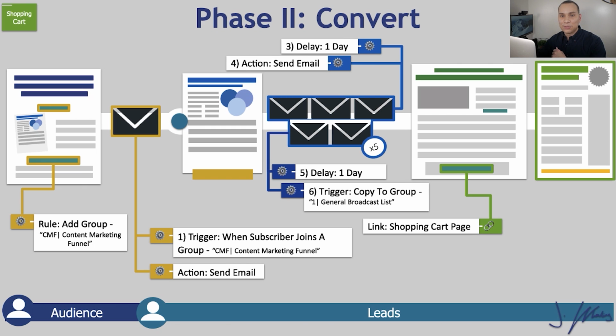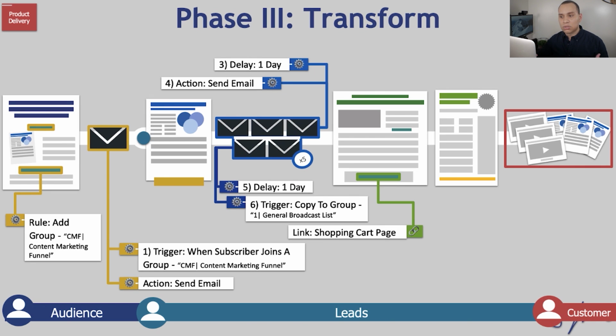So now let's go through the final step of the process, which is going to be pretty self-explanatory at this point, but I still wanted to include it, and that is phase number 3, transform, where you actually deliver your product or your service to your customers or clients.